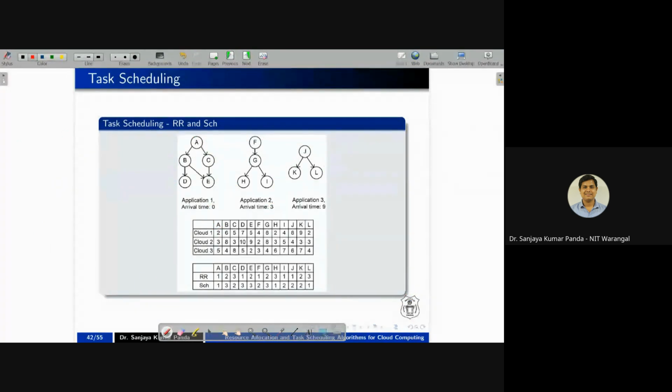Similarly, you can see in the round robin algorithm there are some drawbacks. For example, you are only following the 1, 2, 3 order without looking into the execution time given in this particular matrix. So in order to avoid that, we have another algorithm called list scheduling, or cloud list scheduling.